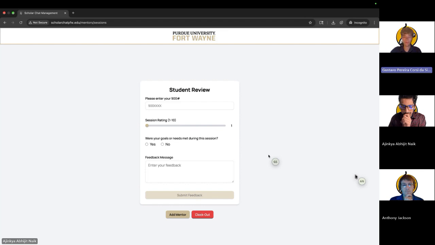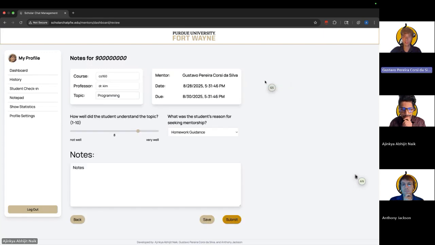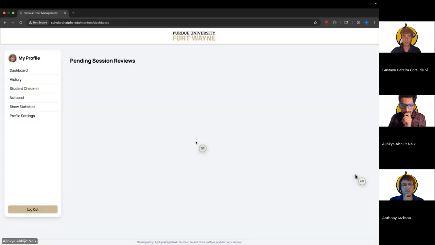So if we go back to the mentor dashboard and refresh the page, we'll see that the session is no longer in progress. And once the mentor clicks continue, you can see that the submit button is now available. So let's say I'm done writing all my notes. I've written everything I wanted to. So let's submit the notes for this session. So boom, and the notes are submitted. They no longer appear in my pending reviews page, and the whole workflow is completed, right?